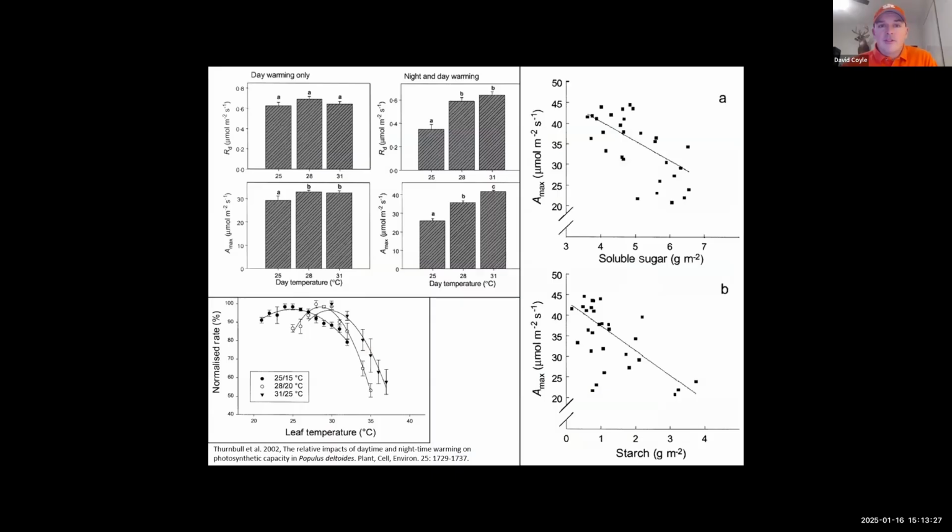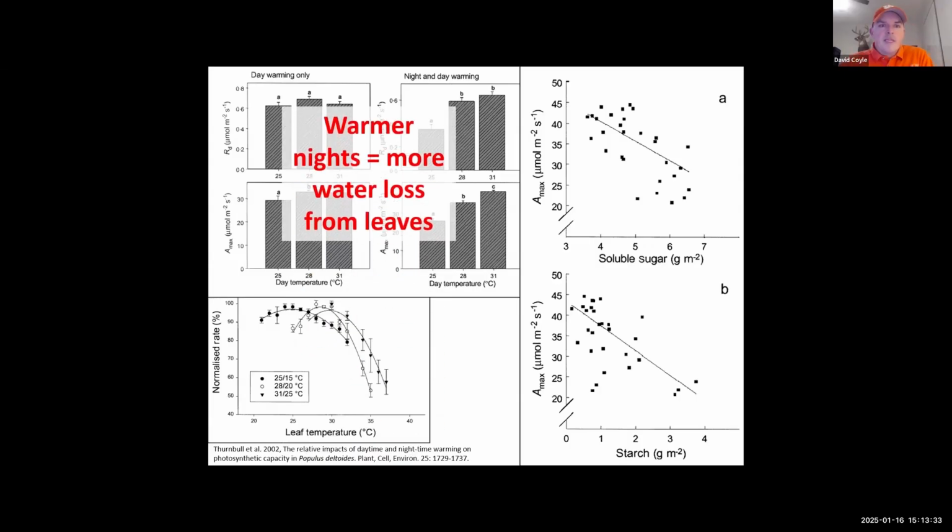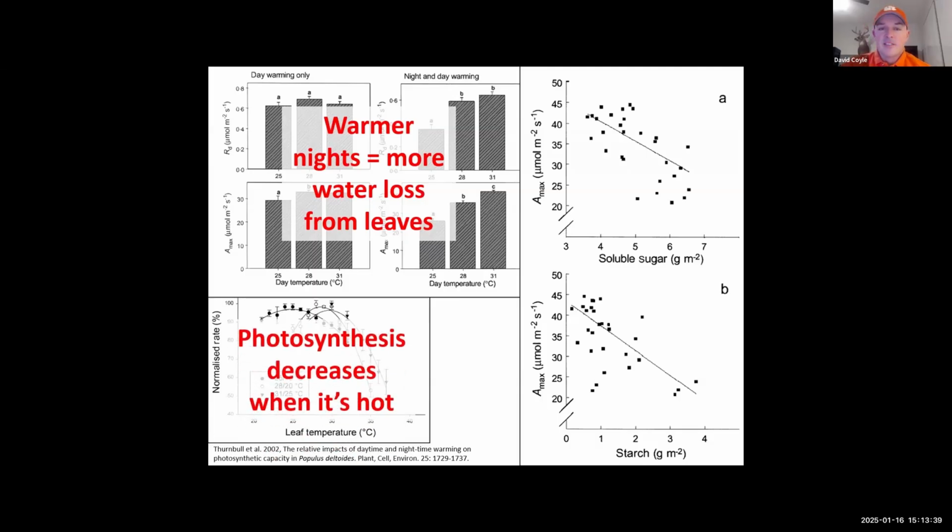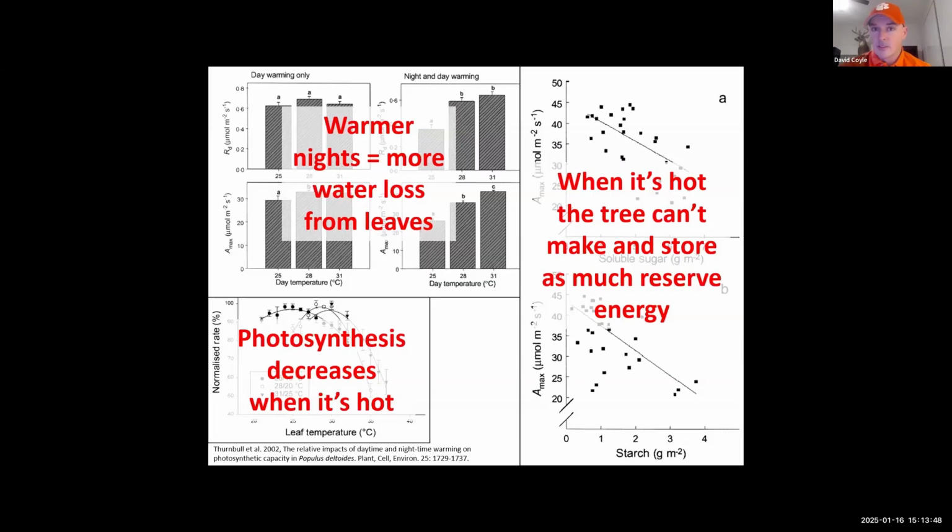And so what does this mean? Well, a lot of people have done a lot of big research, and I'll boil it down into three main things. Right? So when it gets warmer, a tree loses more water at night from its leaves. Okay. It also means that when it's super hot, photosynthesis decreases, and this is the process by which trees make food.